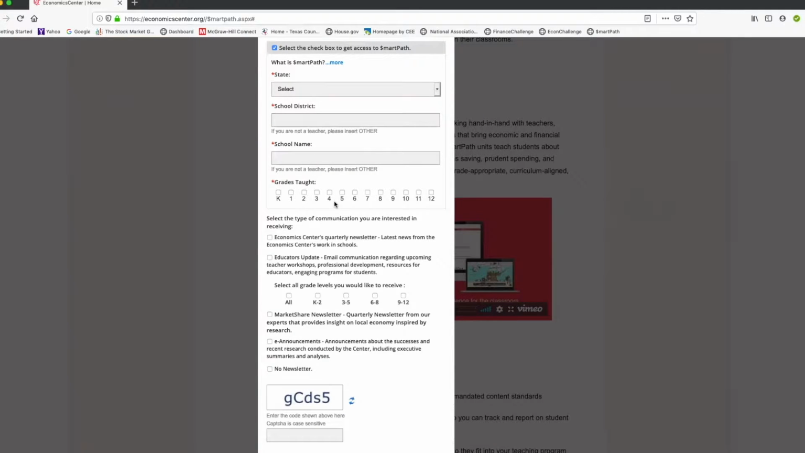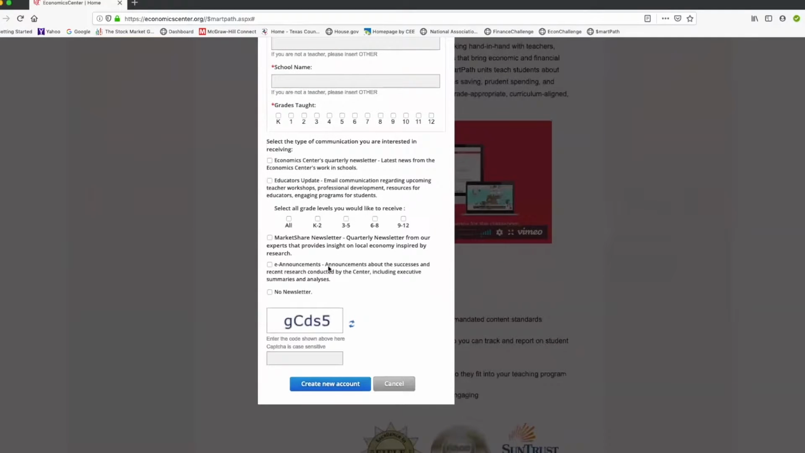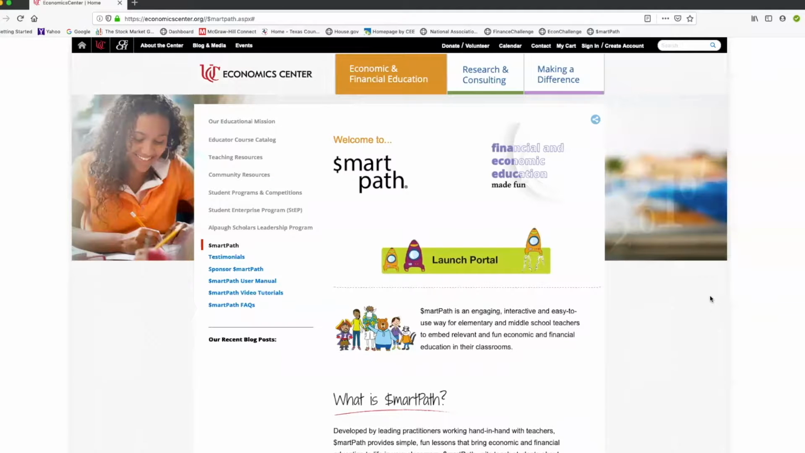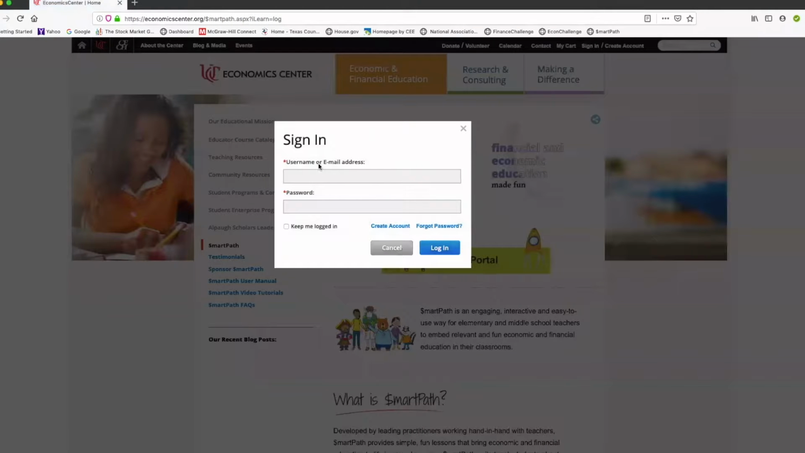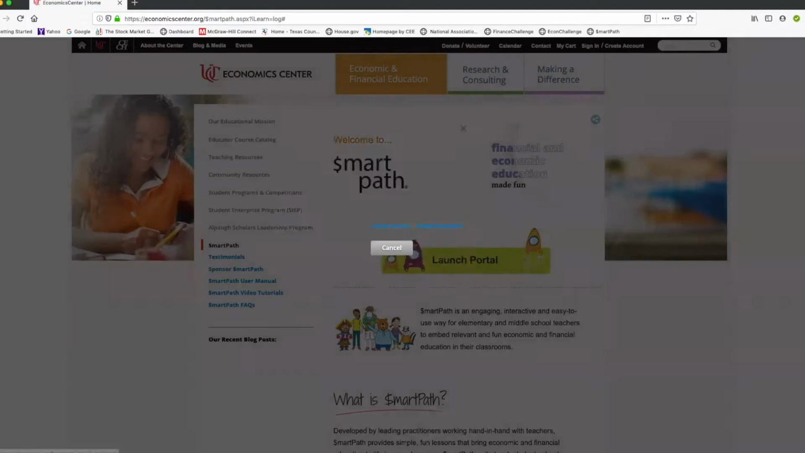These are really important for us because if you want a Texas tailored website, you need to make sure that you're picking a school within the state of Texas, or else you may have yours tailored to a different state. And then there's a few other questions, and you'll come down and create a new account. Once you get your login information, you can then click the launch portal and use that to sign in from there.